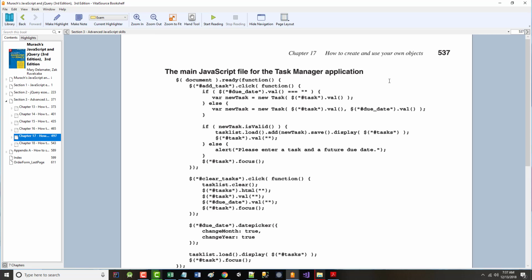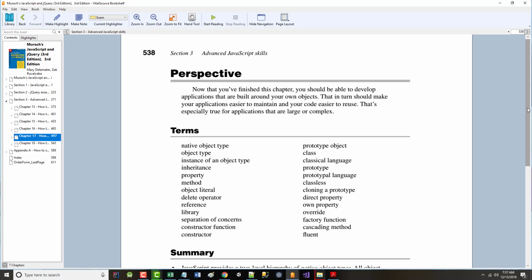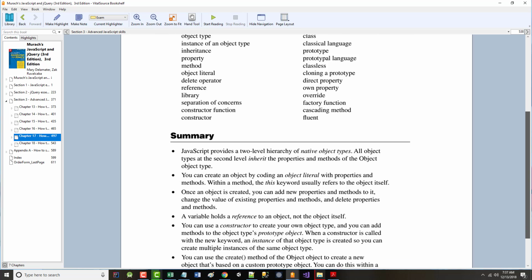So it chains two methods of the task object, and the click event handler for the add task button creates a new task object. So it is doing what we have done previously, but it is doing it in an object-oriented way. And that's pretty much it for the chapter.